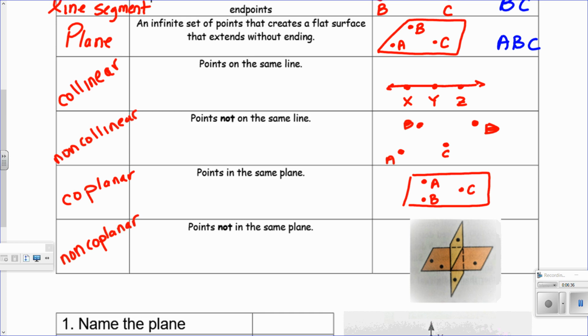Okay, and instead of me botching this picture, I copy-pasted one just for you. So this would be an example of a non-coplanar. Okay, we've got our vertical asymptote and our horizontal asymptote. Again, all of those points would be non-coplanar because they're on different planes.